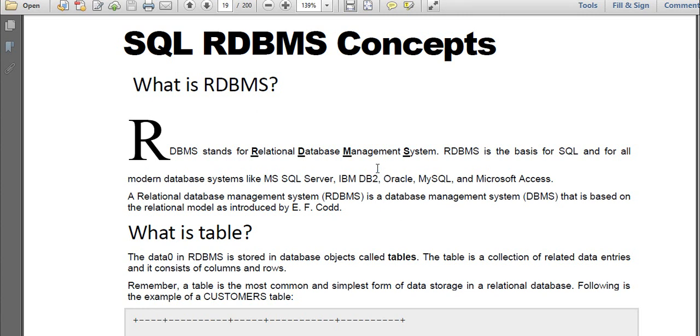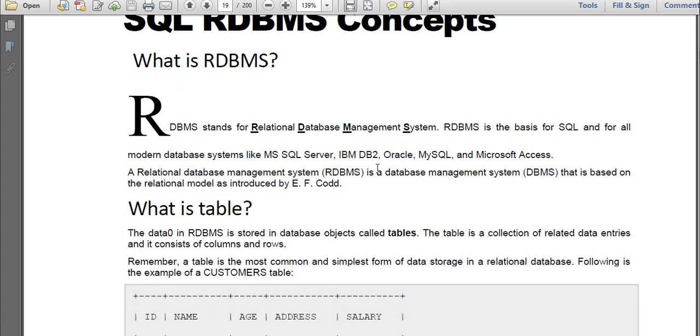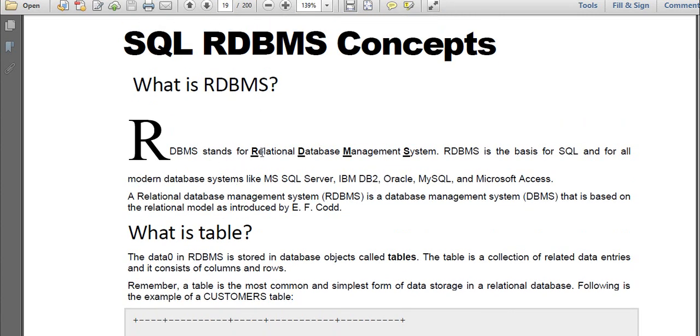So here, what is RDBMS? Relational Database Management System. A relational database management system is a DBMS that is based on the relational model as introduced by Mr. E.F. Codd. He is the person who introduced relational database management systems.